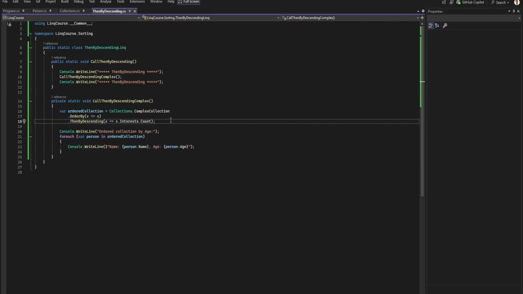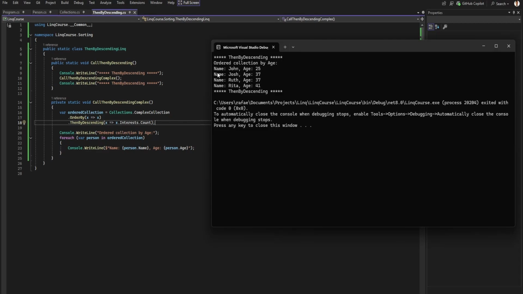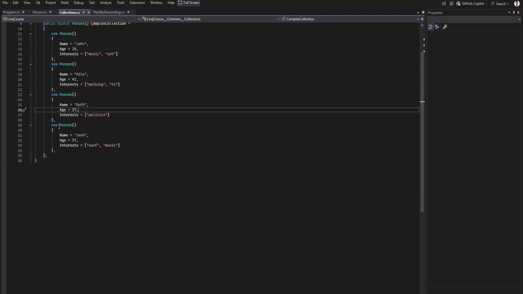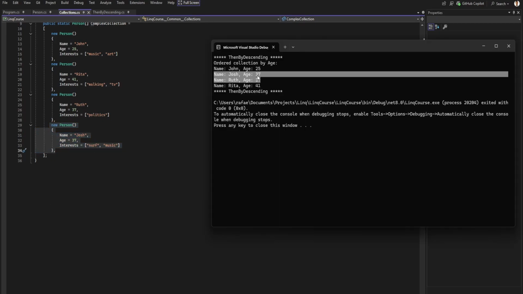In this case, the person with the most interests will be first, and then the person with fewer interests afterwards, okay? And now if we run this, you will see that Josh comes up first, then Ruth. And this is what we expected, because remember that Josh had an interests array that is longer than Ruth's, okay? So in this case, we were able to successfully, in the case of a tie break, apply further ordering, and we can do so endlessly.